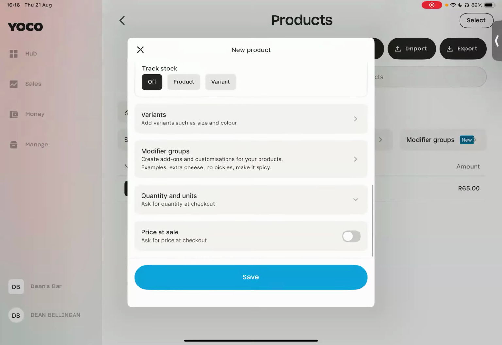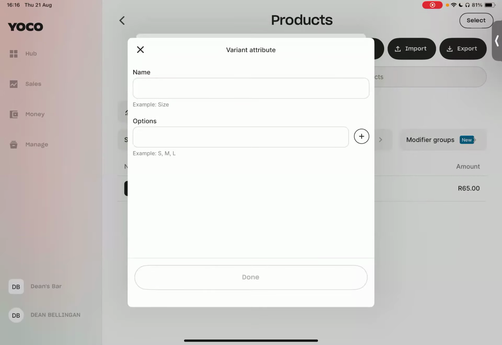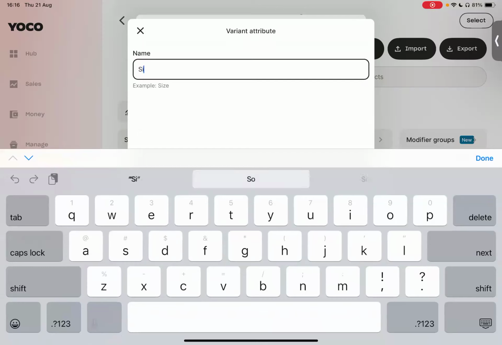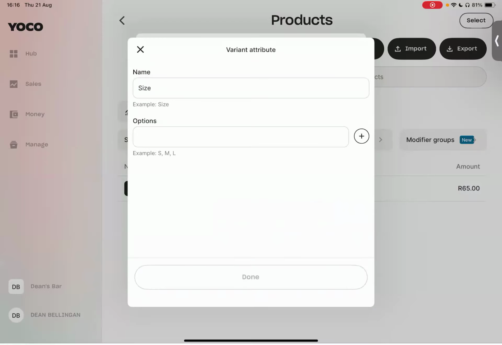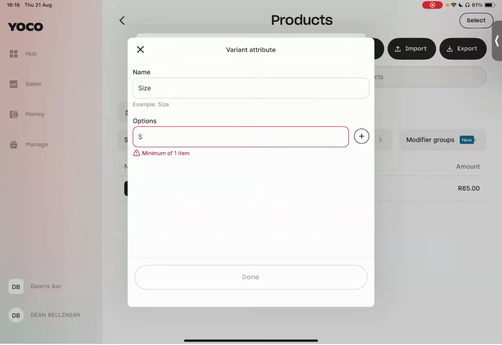Then we'll scroll down to variants. So the first thing we'll need to do here is add an attribute. An attribute is essentially the category of variant that you're creating. So in the case of a cappuccino, we'll want to create a size. So we'll create size as an attribute, and then we'll create our 3 options. So in this case, I have a small cappuccino.